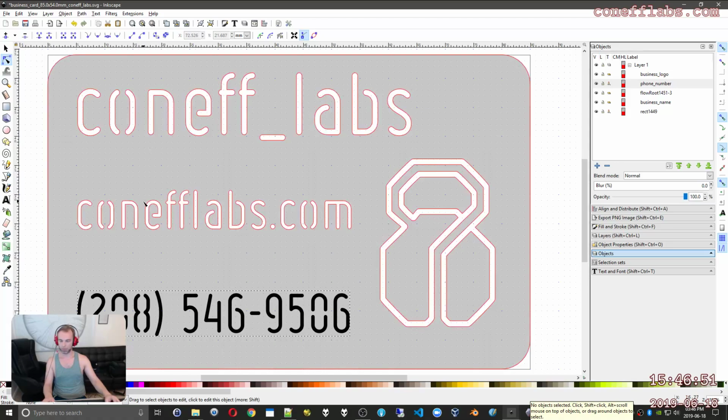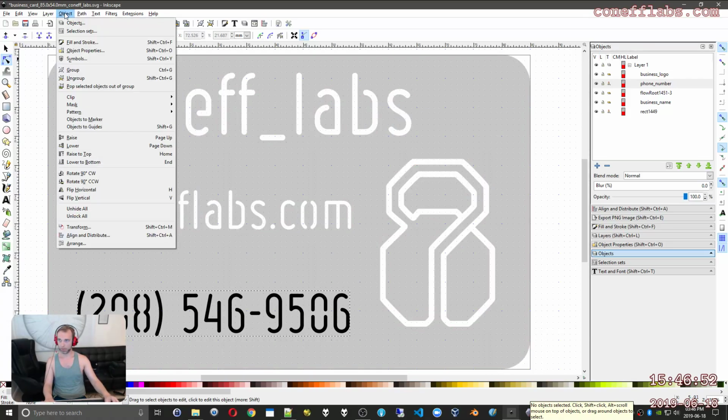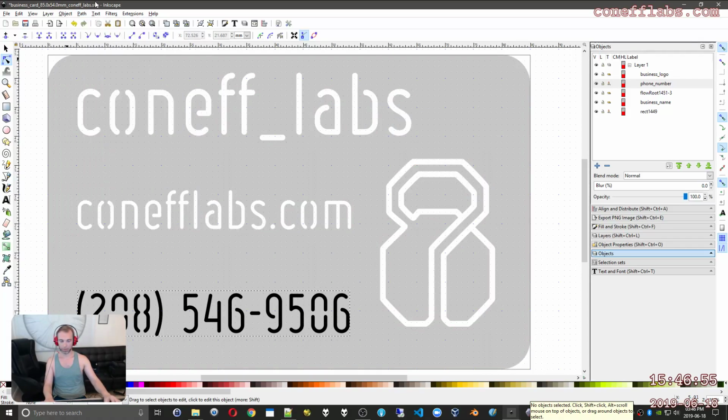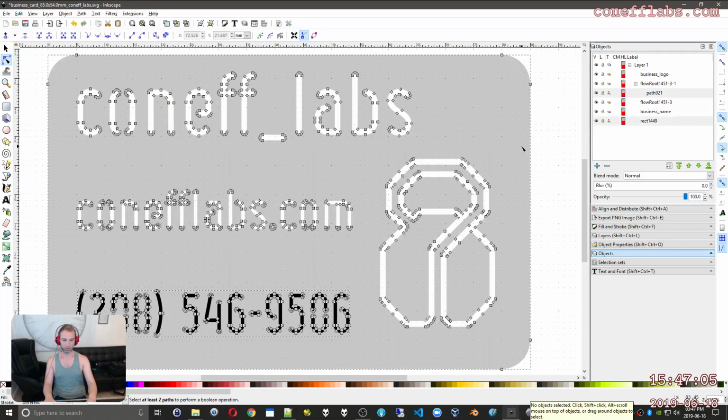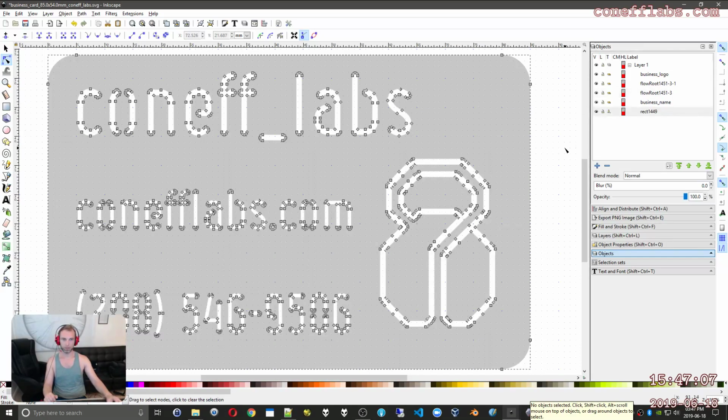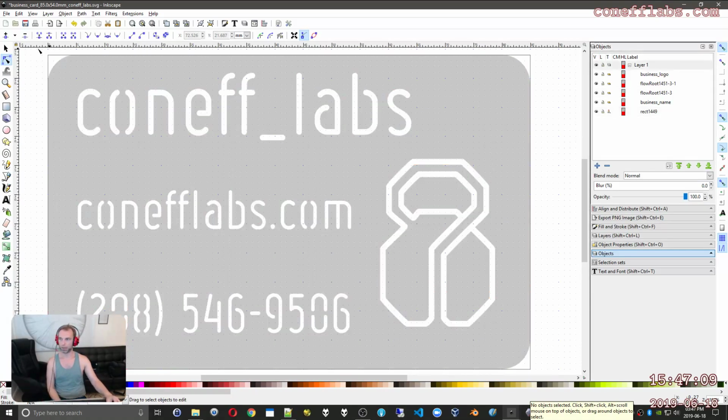All right, so let's do that again. Object to Path, Shift-Control-C, Control-K, Control-minus. Wait, we have to select the background. Control-minus again. And voila, we've cut out everything from the background. You do have to repeat it for each individual object.